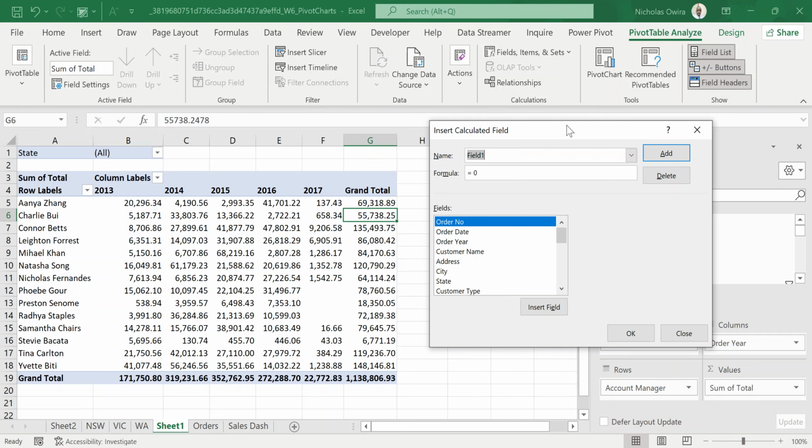Here we have the name. The name is the name that we are going to give to that column, because it's another column that is going to be added just next to the grand total column. And now this, let's call it the commission paid or commission earned.